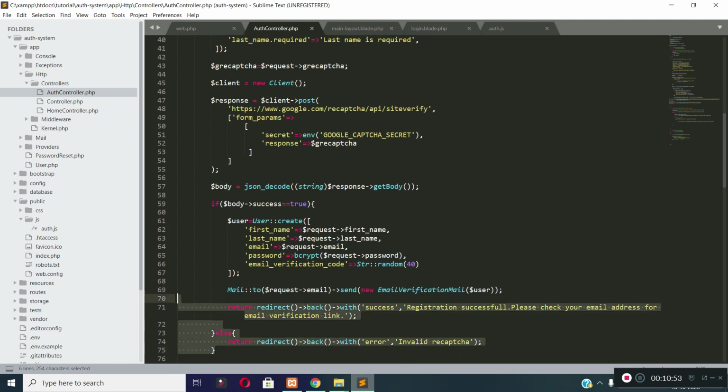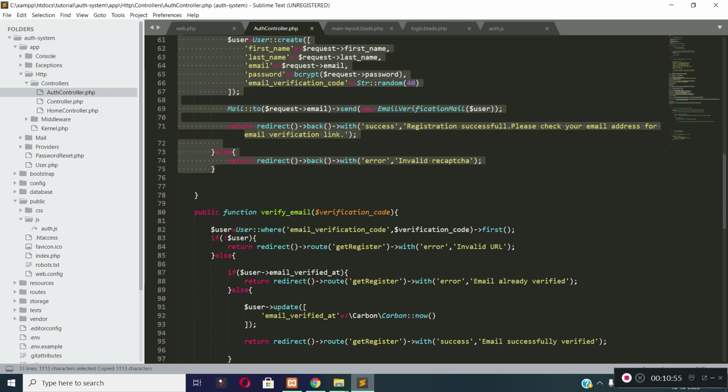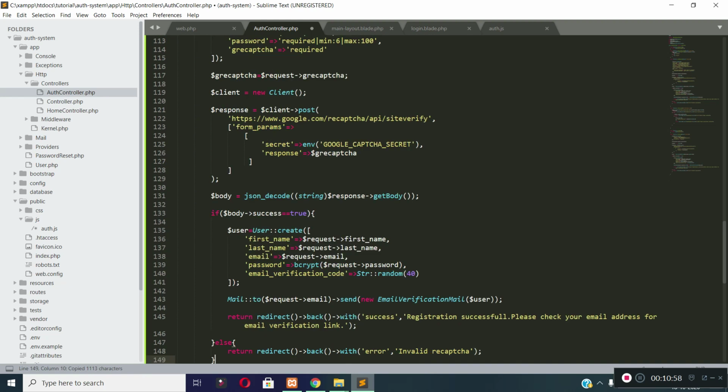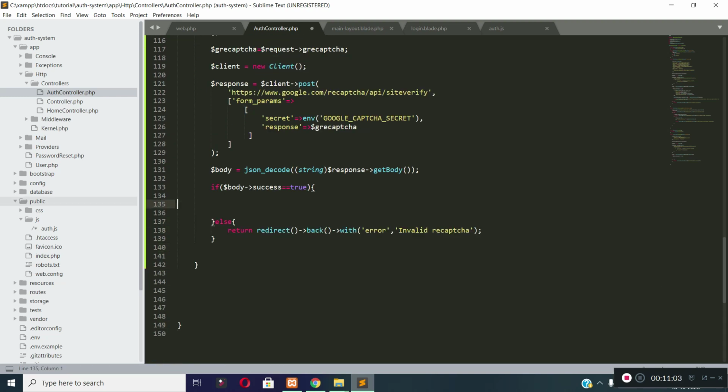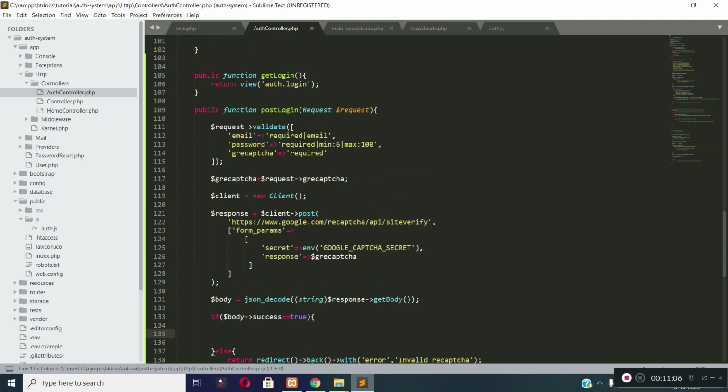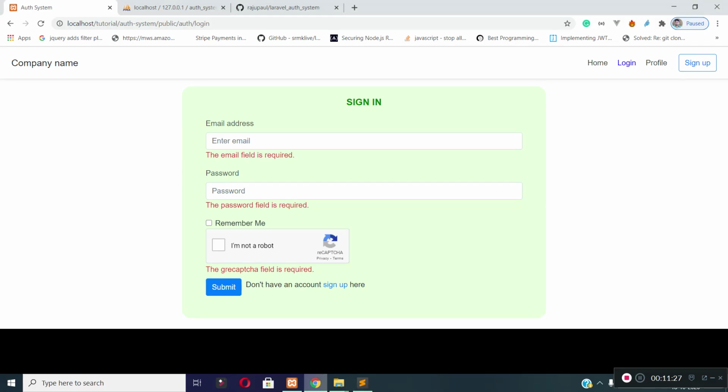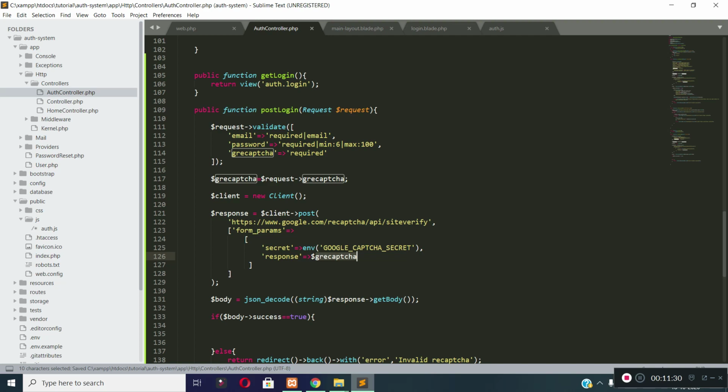So let's copy this code from here and paste it here. First of all, let's remove this code from here. What am I doing here? I am storing the gRecaptcha response value to a variable called gRecaptcha. Then I am calling this API with the Guzzle HTTP client, and I am passing the Google reCAPTCHA secret and the Google reCAPTCHA response coming to this login form.